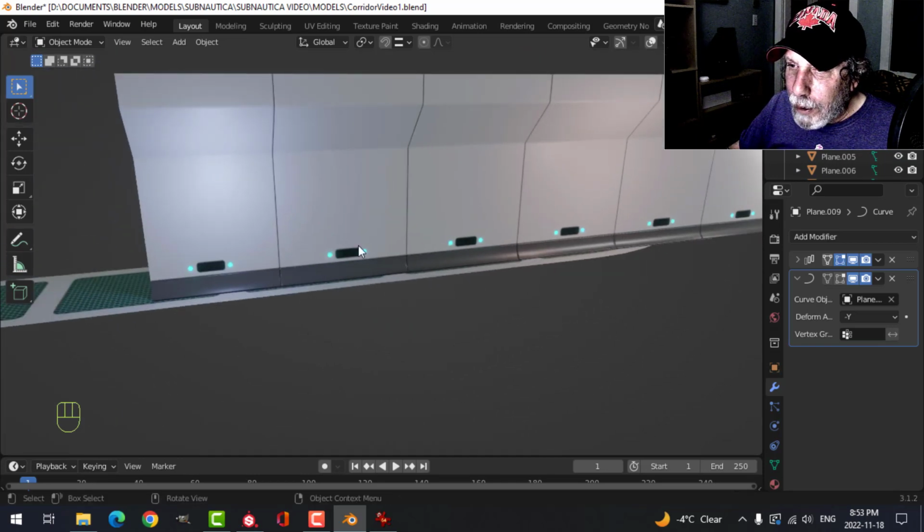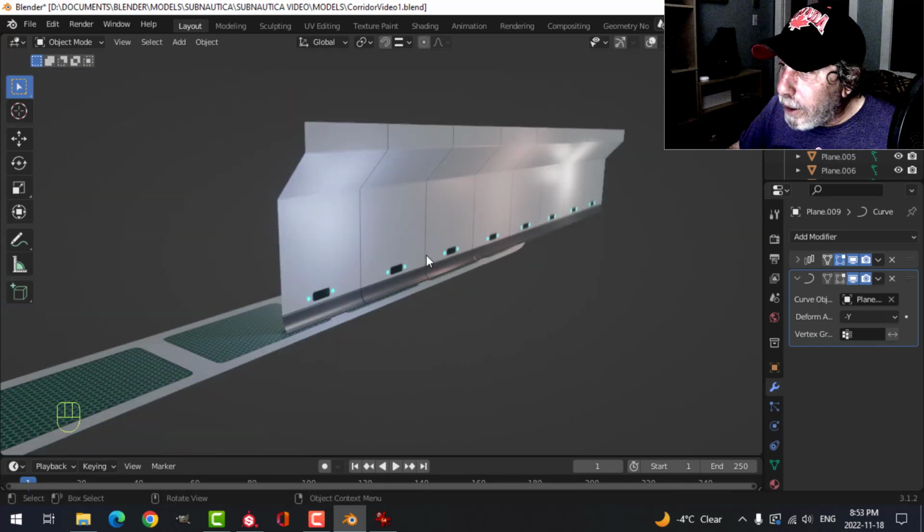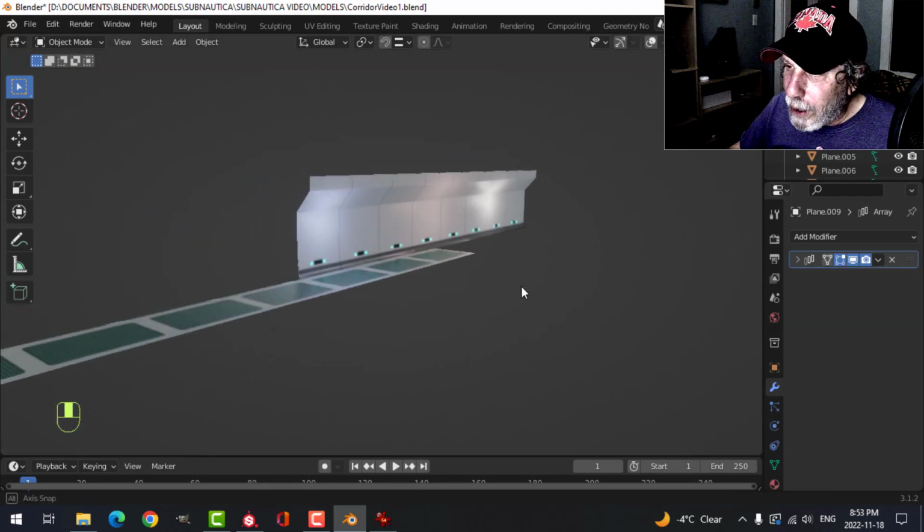I may get rid of the lights on every second one of these. We'll put some more details. We'll put the med kits on there, and all of that. And that's how it's going to go.